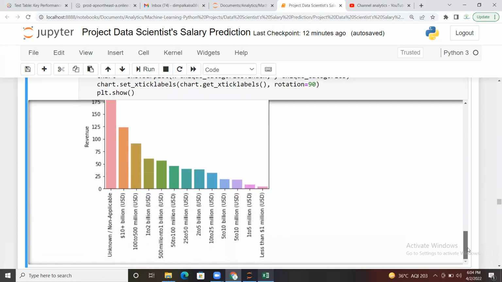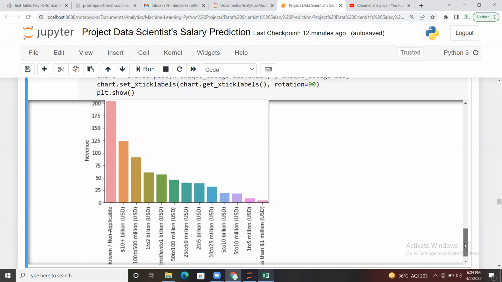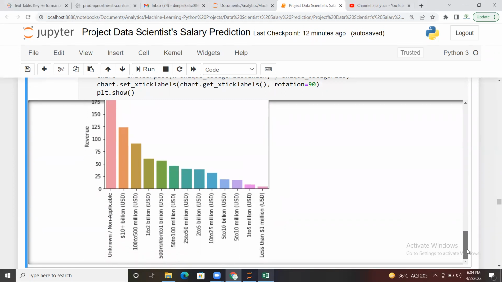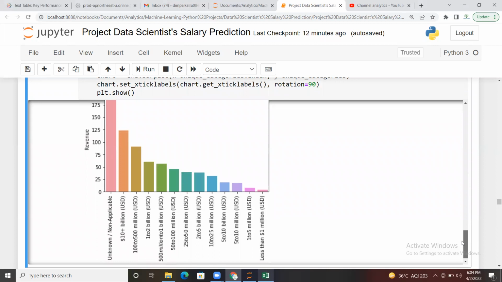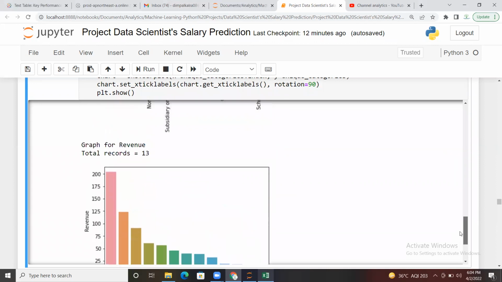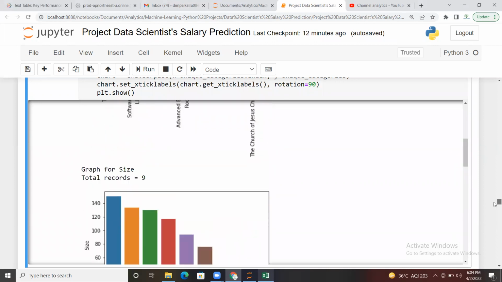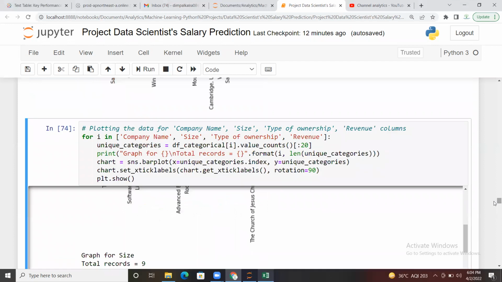And then we have plotted based on the revenue. For revenue, most of the data we have lies in the unknown and not applicable categories, then 10 plus billion USD, and it goes down to less than 1 million USD. So we plotted this in the same graph. We directly applied a for loop, selected the columns, and plotted them.